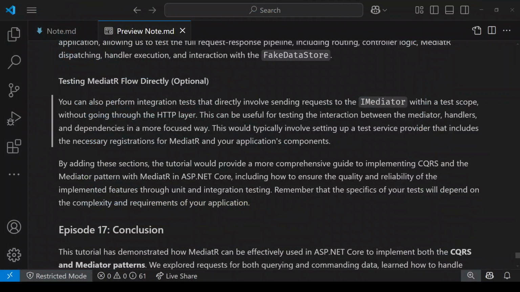So, testing the mediator flow: you can also perform integration tests that directly involve sending requests to the IMediator within a test scope. Right now, we're not doing this. Right now, we're hitting the endpoints of our web API. This is the way we've implemented the integration test. But you can also skip this part and hit the mediator directly.